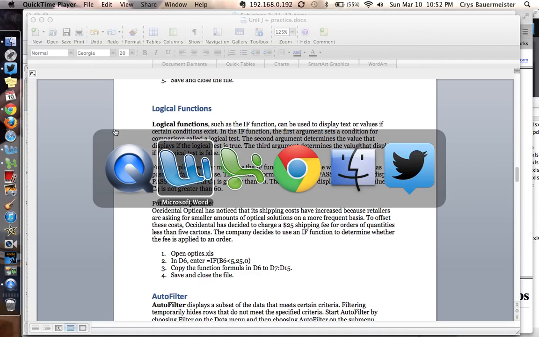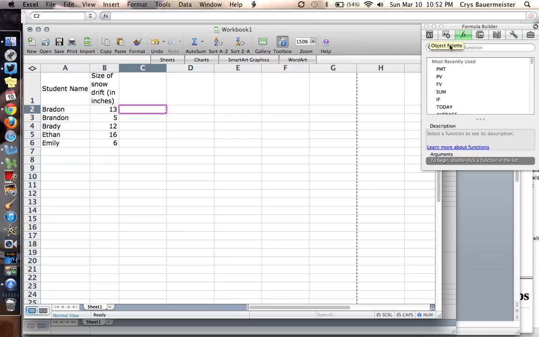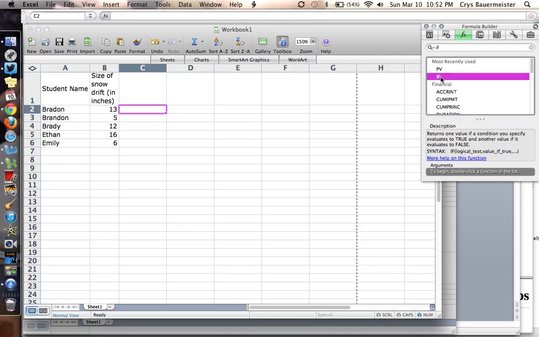So I've set up just a little example here to show you. Let's say that if a student got more than 12 inches of snow, they don't have to come to school today, which would mean you weren't here, and this is just an example, but to show you. So first of all, I need to open up my formula builder, and I need to go find the if function. And there it is in my recently used.